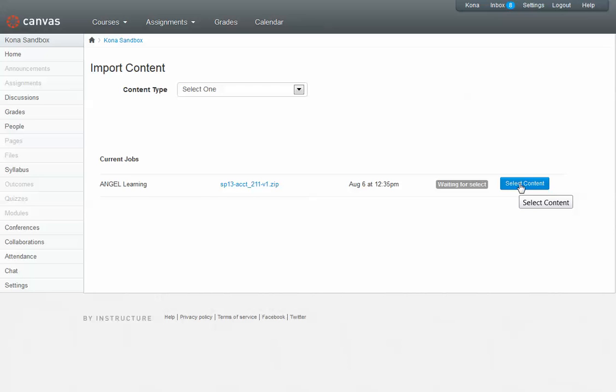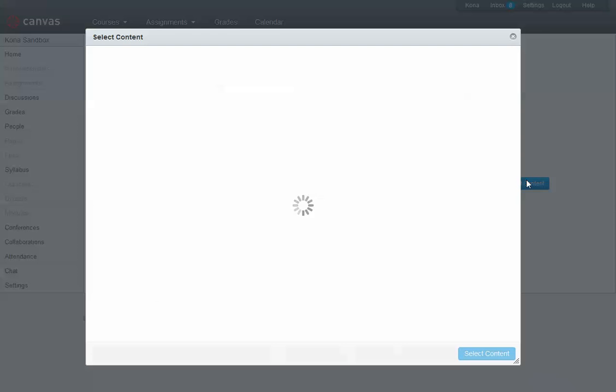So we're going to go ahead and click select content. Now if we had picked the option to not select content, you would be finished and the Angel content would all be completely in your course. You'd just be able to come over here, go to your home, your modules, start looking at your content. But for now, because we want to select our content, you do need to click the select content button. So it's not done yet.